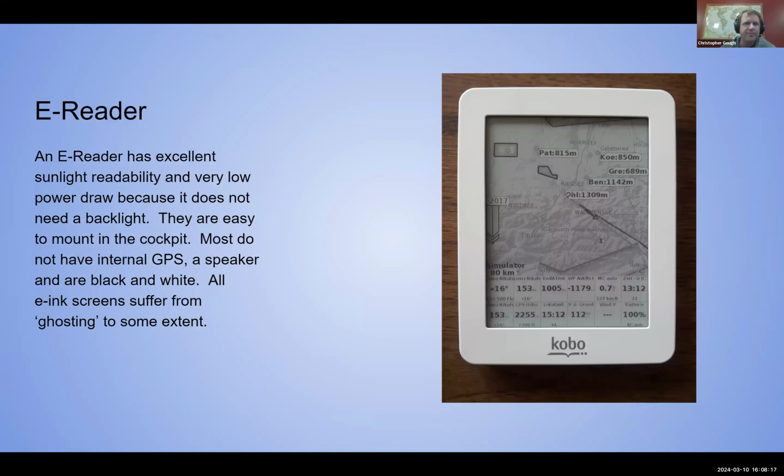E-readers, the biggest attraction for e-readers is their sunlight readability. The sun will hit the screen, and it's using the sun's light to view the screen instead of trying to overpower the sun with a light in the back of the screen. So e-readers have great sunlight readability. It's always going to be better than in a phone just because you can't beat the sun.